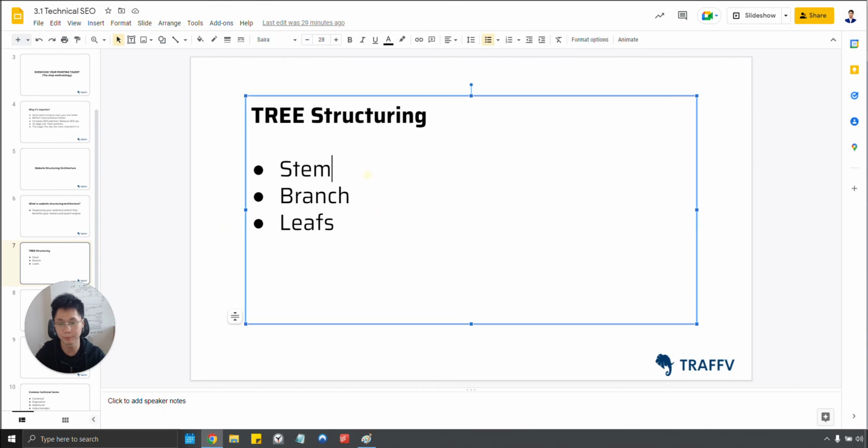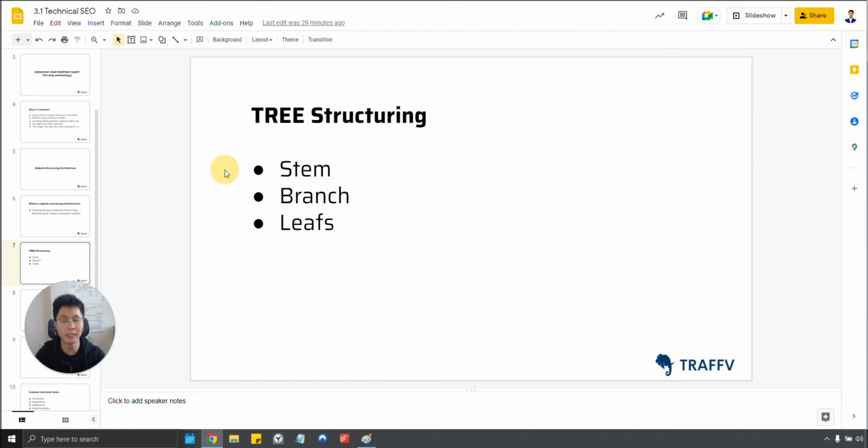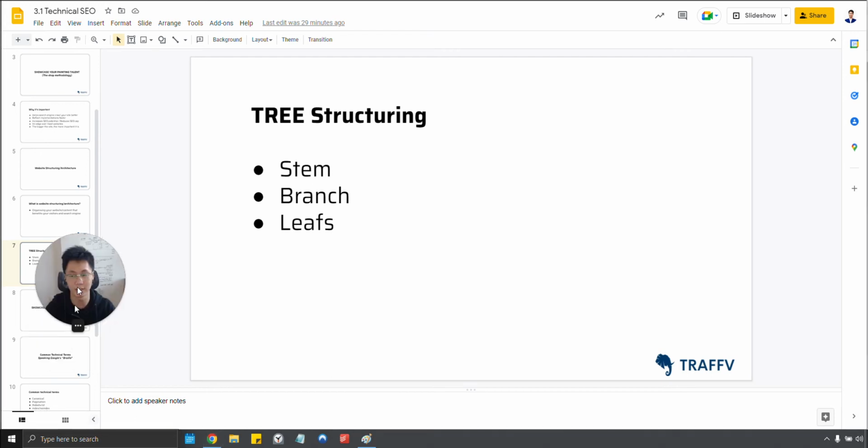Nice wordplay. You will see a lot of times people talk about siloing, people talk about spokes, hubs, pillars and things like that. All of these are essentially the same kind of concept, but in terms of how I like to do it, I want to make it simpler. So for me to understand it, I use the tree structure, which consists of three things: stem, branch, and leaves. Essentially, what makes up the tree is its stem, its branches, and its leaves.